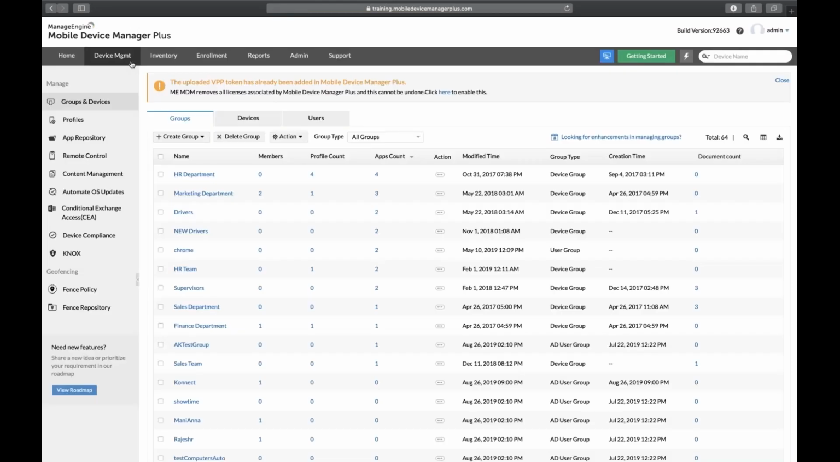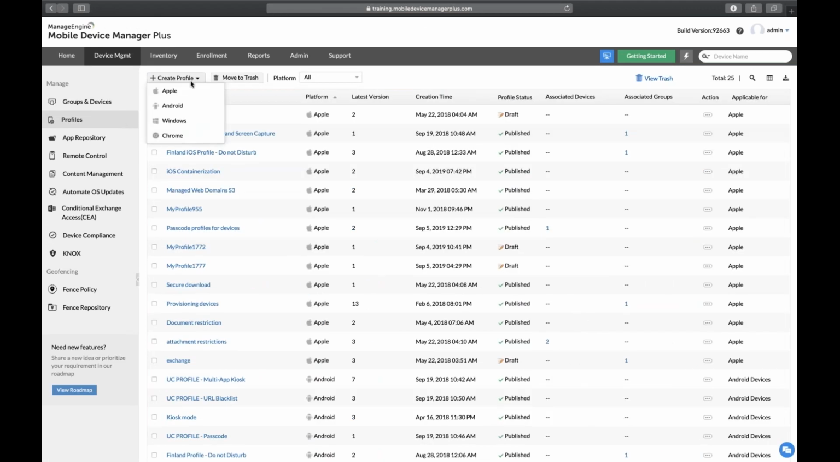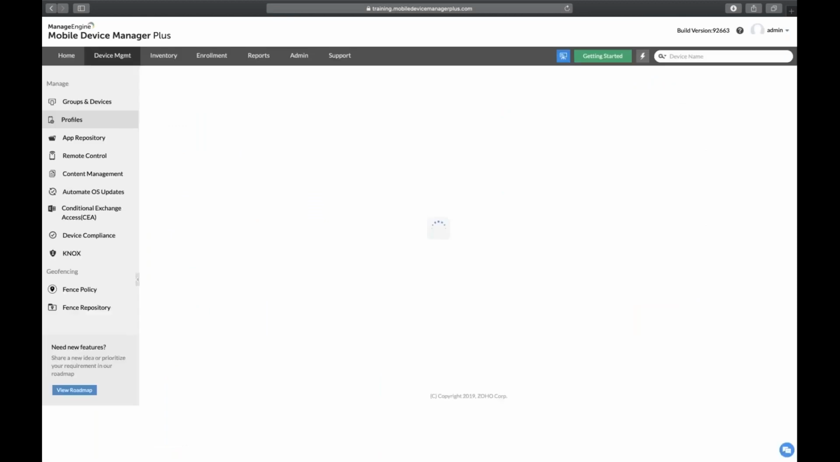You can navigate to the device management tab, profiles, and then click on create profile. Based on the flavor of OS that you're using for your mobile devices, you can choose and create a particular profile. If it's going to be an Apple device, you can create an Apple profile, give it a meaningful name rather than my profile 1778, and then click on continue. The first page that you would land on would be your passcode page itself.